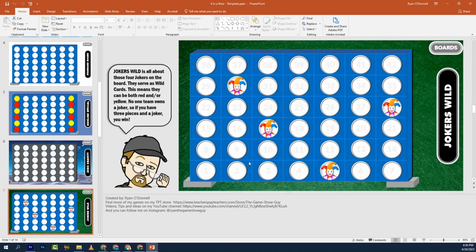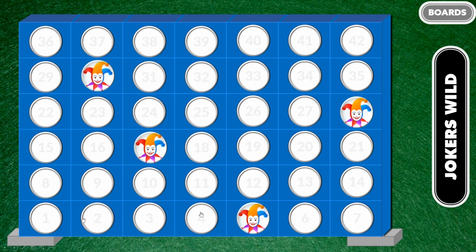Joker's Wild. Joker's Wild's all about these 4 jokers that I placed on the board here. And they're wild. So what wild means, it's red and yellow. It's both. Should have made a joker that's red and yellow. But anyway, you get the premise of the thing. So now, this gravity still applies. The zero gravity is only in the 1. So I have to play here. And then I go here.